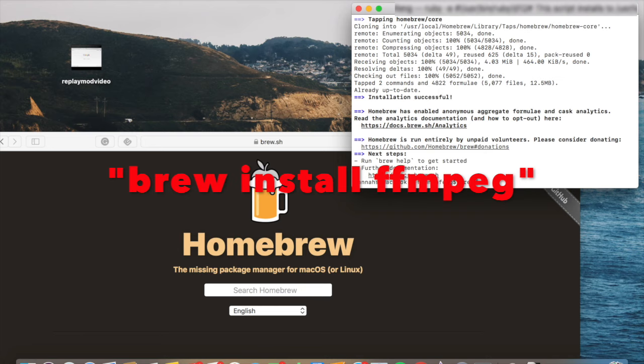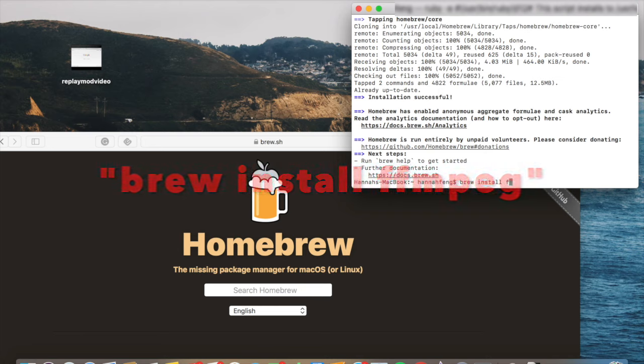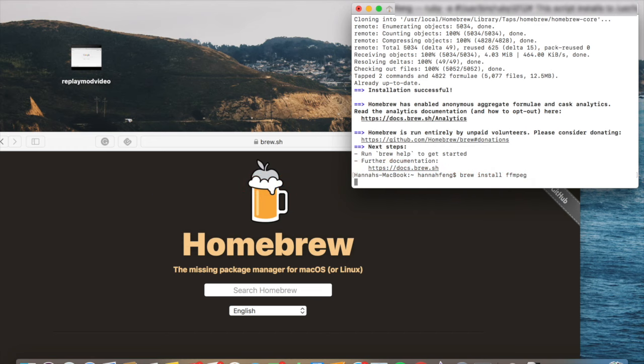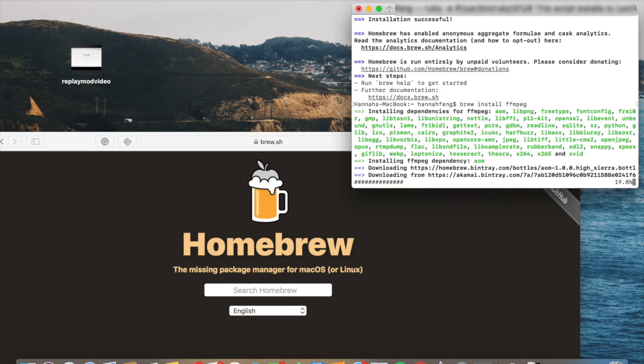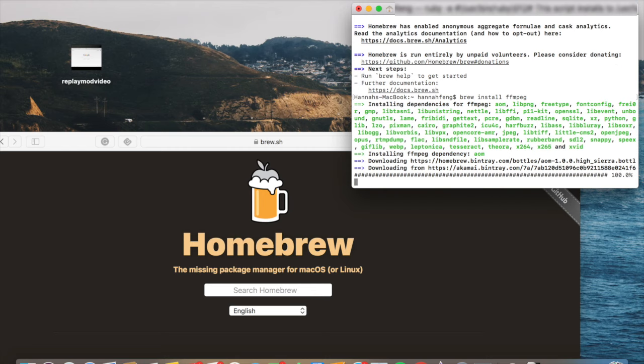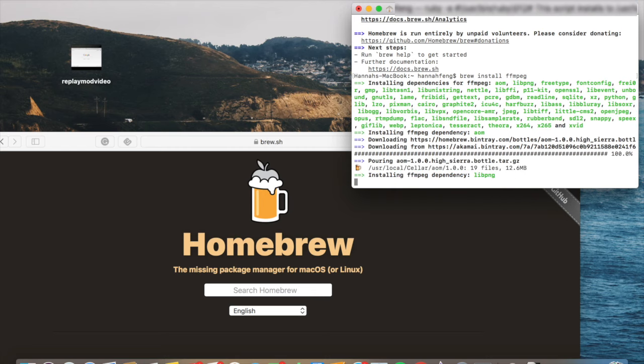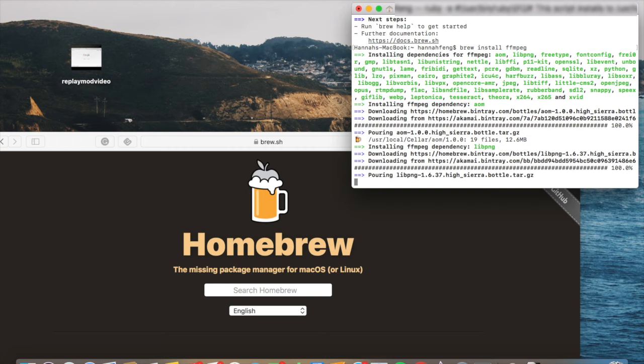Brew space install space FFmpeg, and you're going to hit return. And if you type that all correct, it will say installing dependencies for FFmpeg, all these things, and it's going to start installing the FFmpeg. So this is going to take another bit of a while.